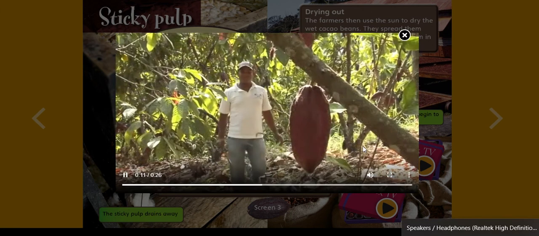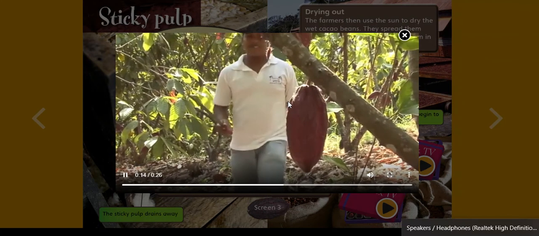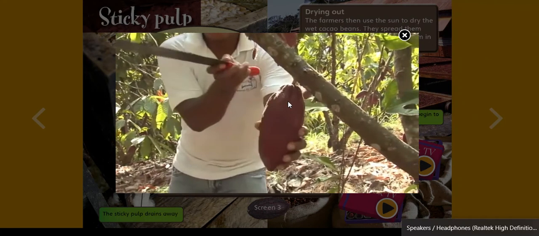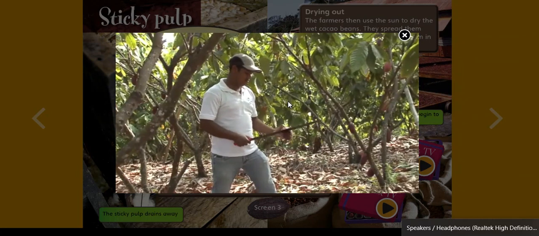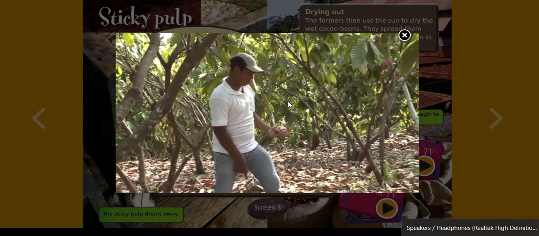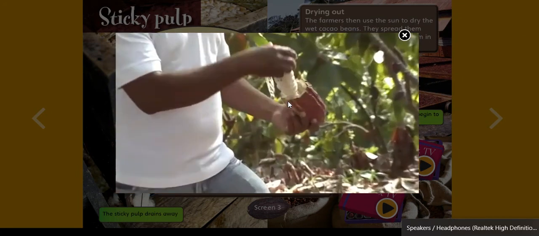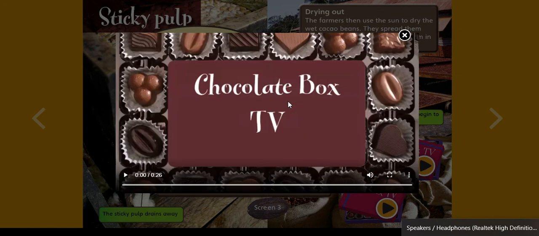The farmers cut the cacao pods off the trees. They have to be very careful. There are about 40 cacao beans in each pod. It takes about 200 beans to make a big bar of chocolate.